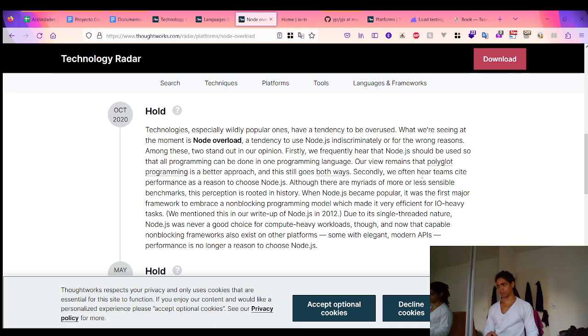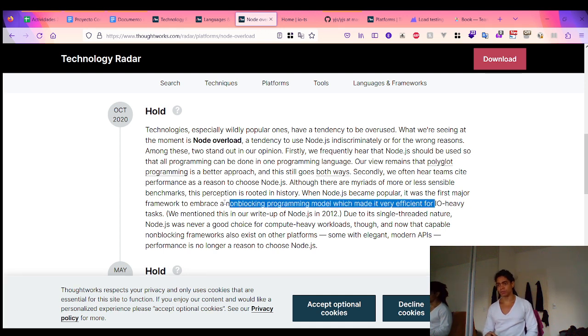Secondly, we often hear teams cite performance as a reason to choose Node.js. Although there are a myriad of more or less sensitive benchmarks, this perception is rooted in history. When Node.js became popular, it was the first major framework to embrace a non-blocking programming model, which made it very efficient for I/O-heavy tasks. We mentioned this in our write-up of Node.js in 2012. Due to the single-thread nature, Node.js was never a good choice for compute-heavy workloads.